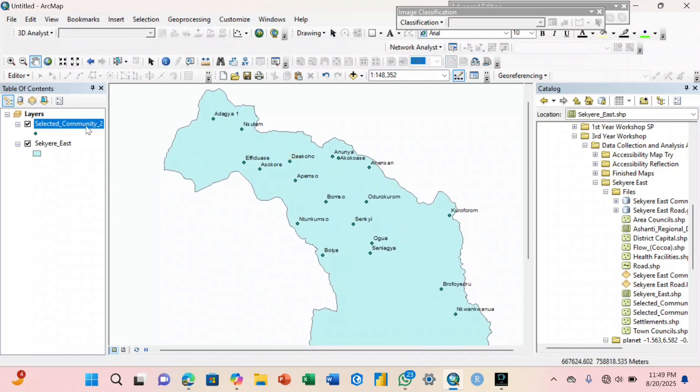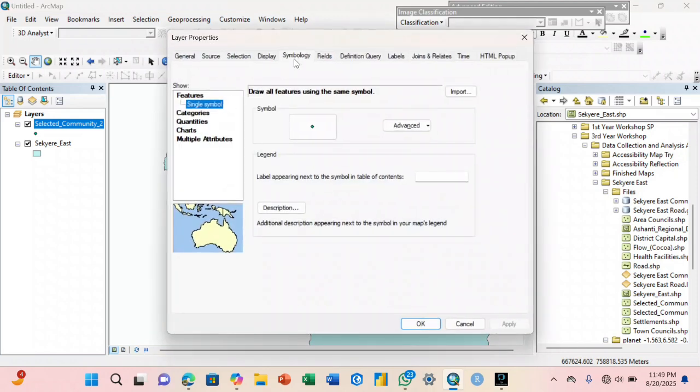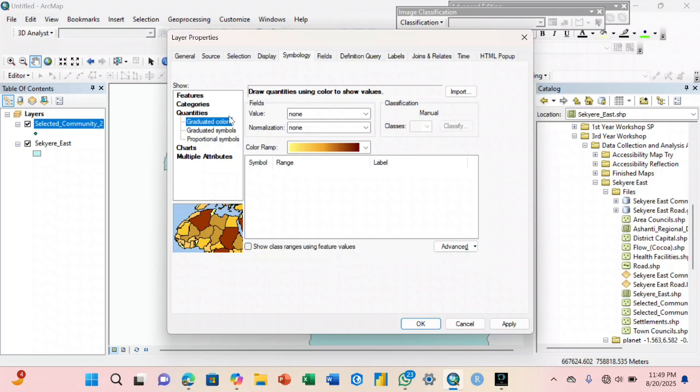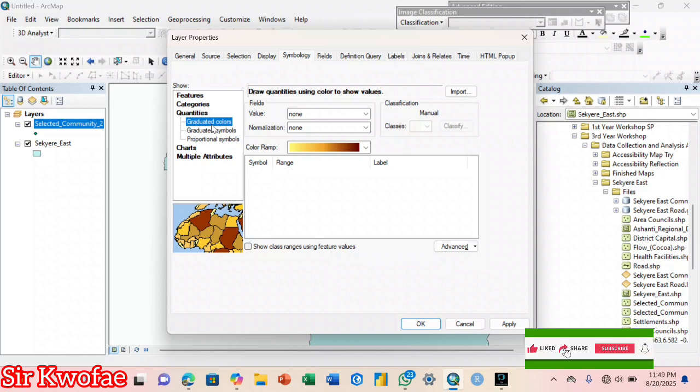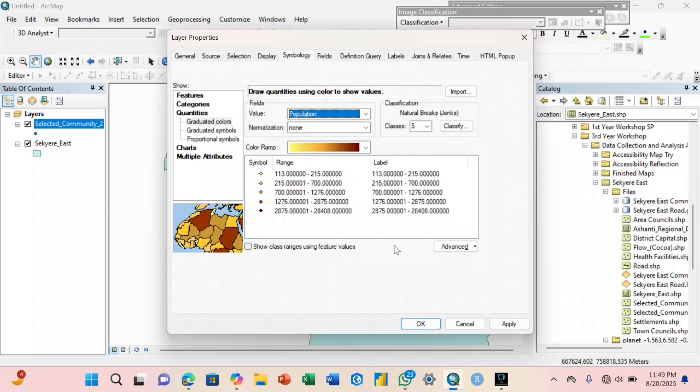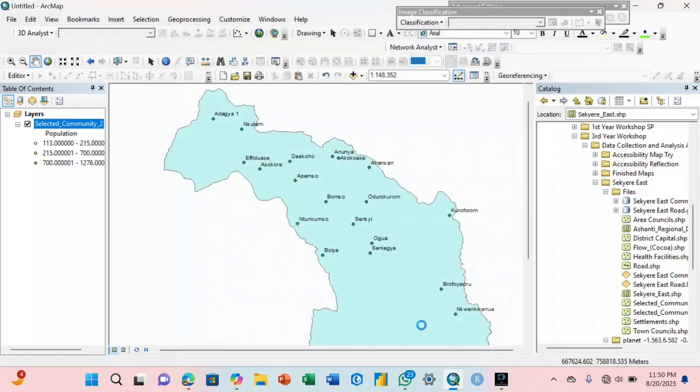Now that the population is ready, you right click on communities, go to properties, then symbology, then you come to quantities. Have you seen quantities? We have graduated colors, graduated symbols, proportional symbols. We use all these three to come up with the proportional symbols or the population distribution map. If you want to use the graduated symbols, you see the value, you come here. These are the fields in the attribute table. Then we choose the population, and after we've chosen the population, you click OK.